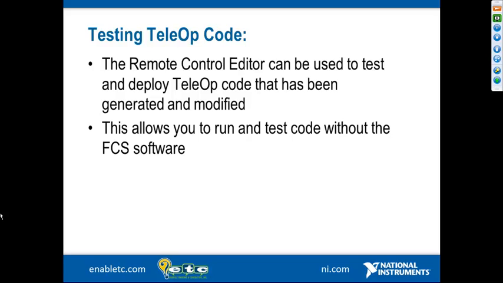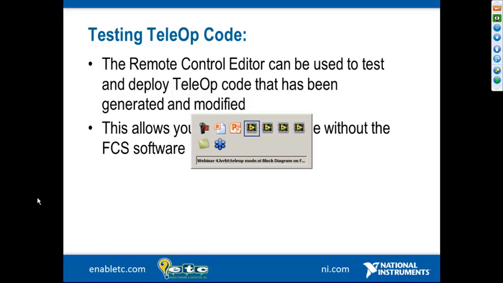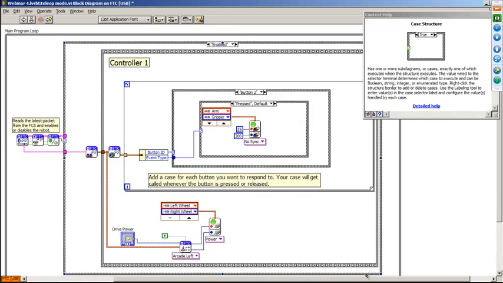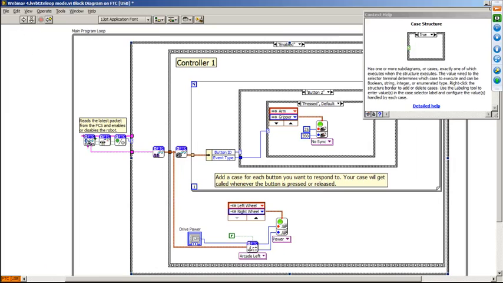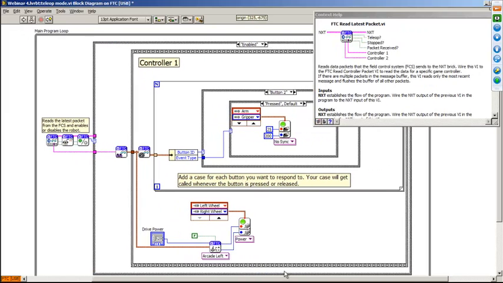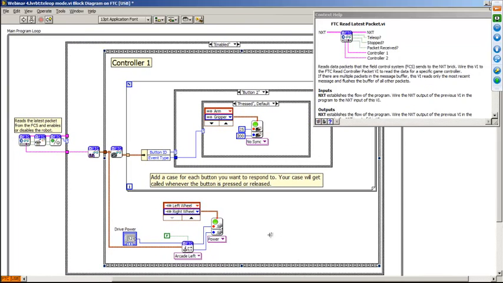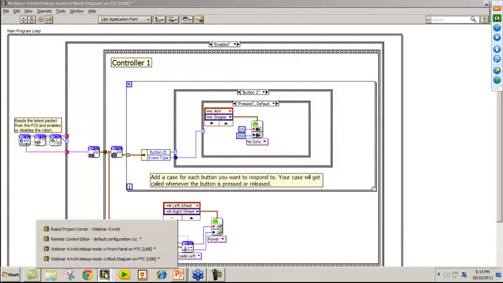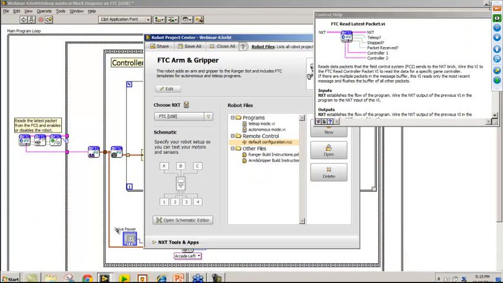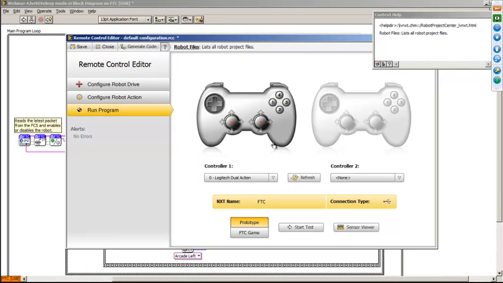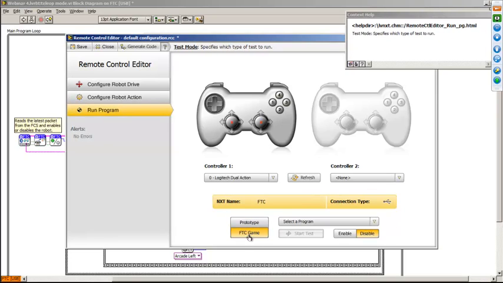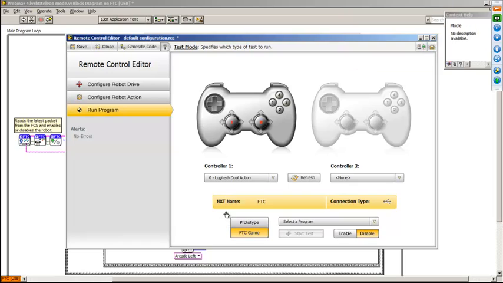So if we go back into LabVIEW, you notice that because of all the FTC code, generally you wouldn't be able to run your code without an FCS initializing it or telling it's okay. So a way to test it is actually to go back to our Robot Project Center, open up our remote control editor, and under the Run Program, we can actually click FTC Game. And we can make our robot think that the FCS has given it an OK to run.